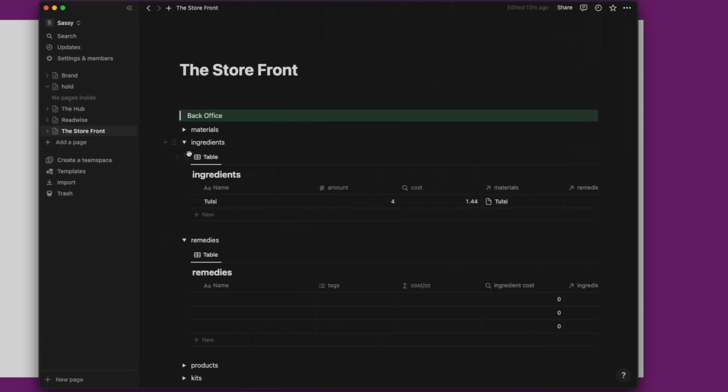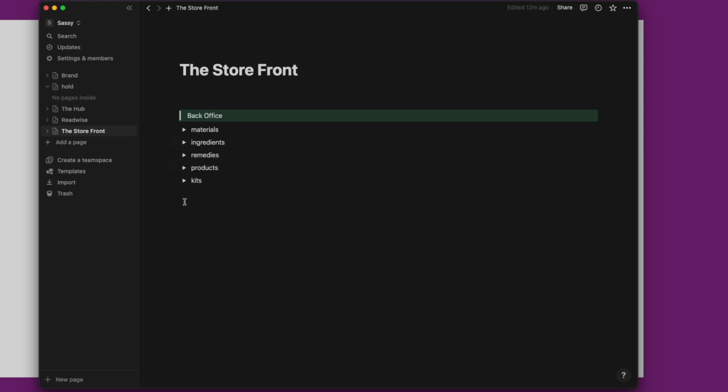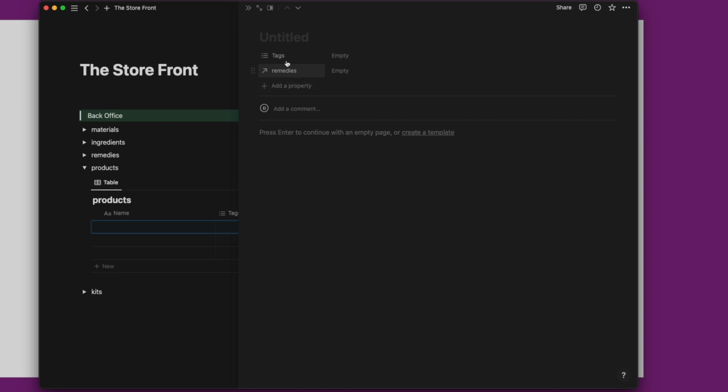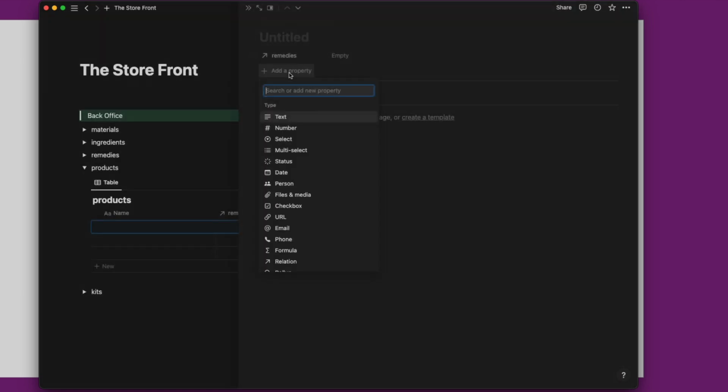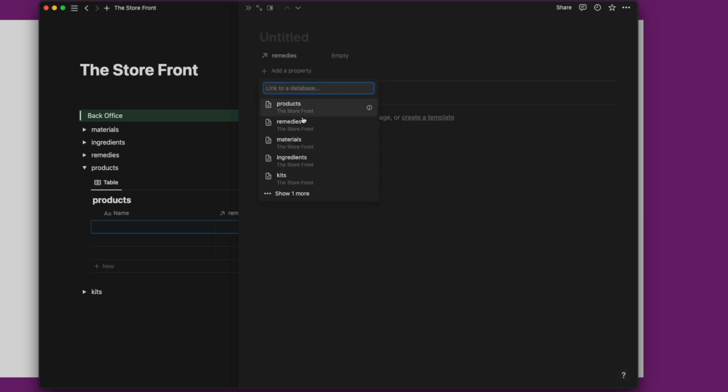All right, and so the next thing we're going to do is the products table. And here I don't need tags. I already have that remedies roll up. So I actually want to put the packaging as a relationship to materials, and remember I want this to go one way.